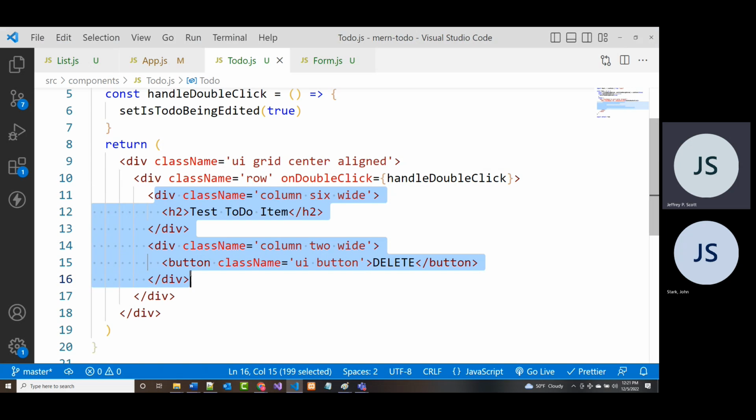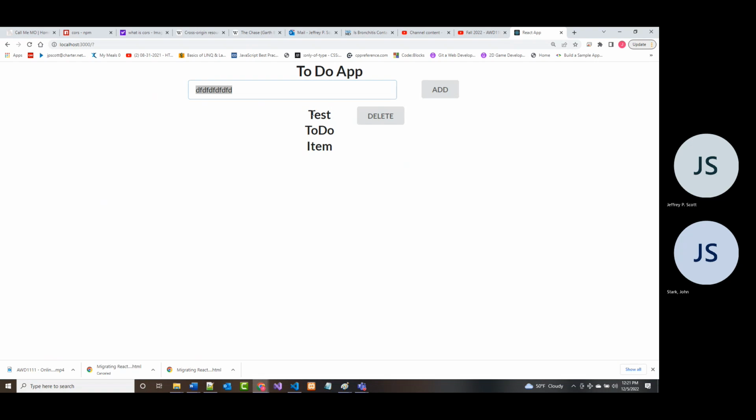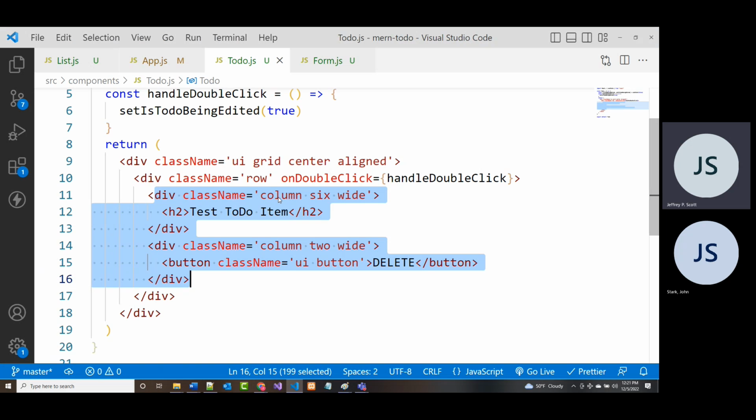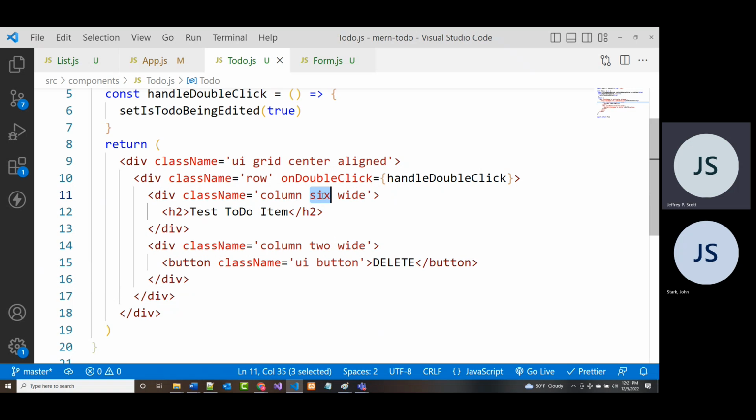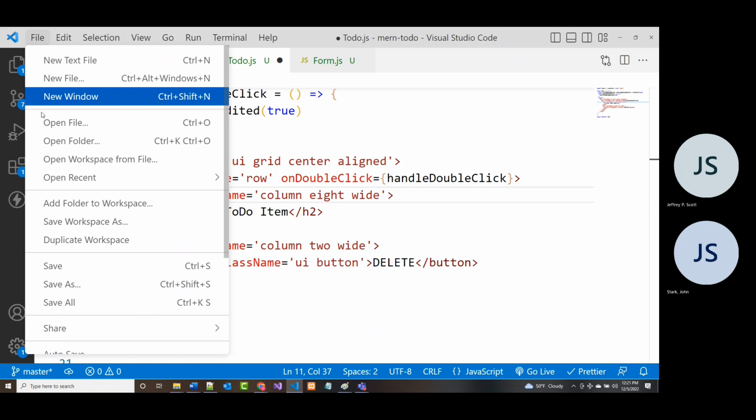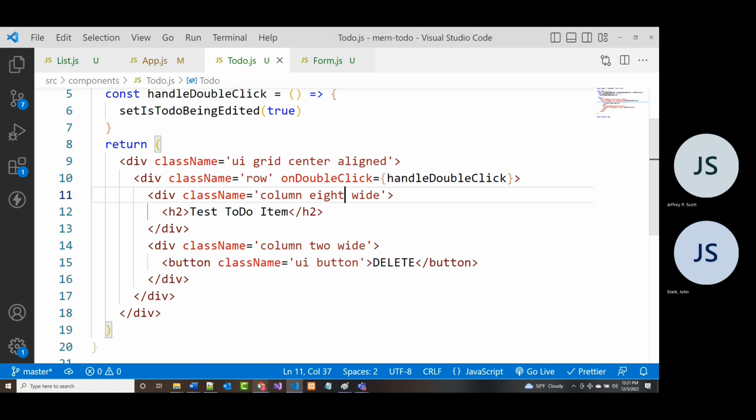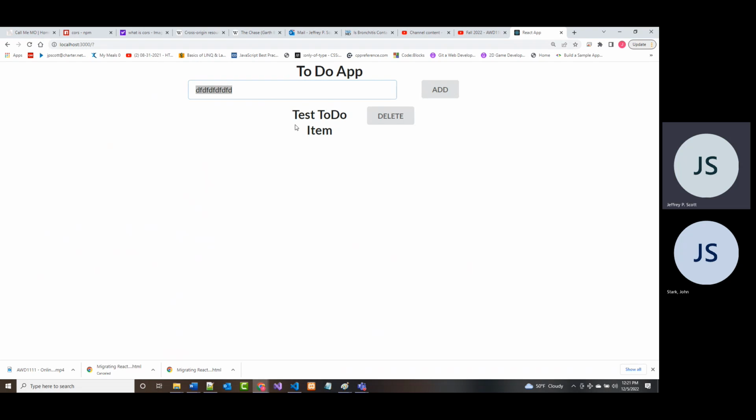All right. So with what we've got in here right now, this test to do item and this delete, you already know what that is. All right. That test to do item and the delete are... test to do item and delete. Now I'm looking at this. I'm trying to figure out because we said 6 wide, but it's not 6 wide. All right. I'm going to try making this 8 wide and see what this does. No, that's better, but it still isn't the way I want it to be, but it's better.